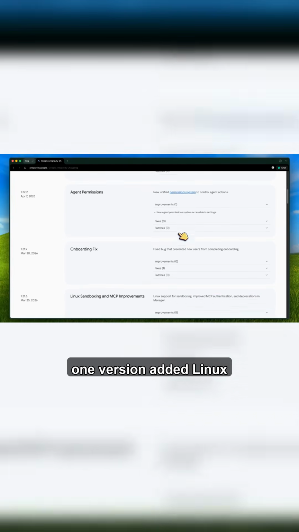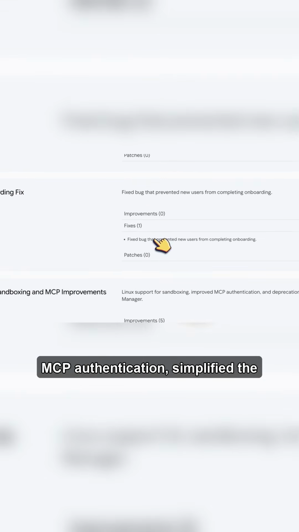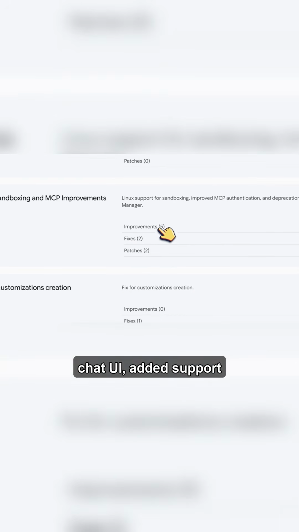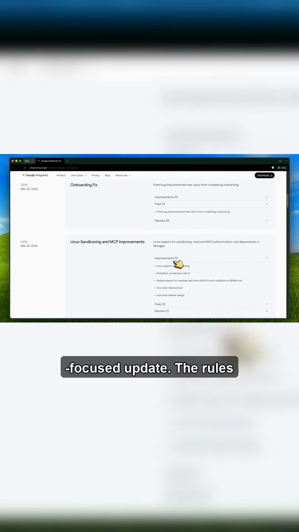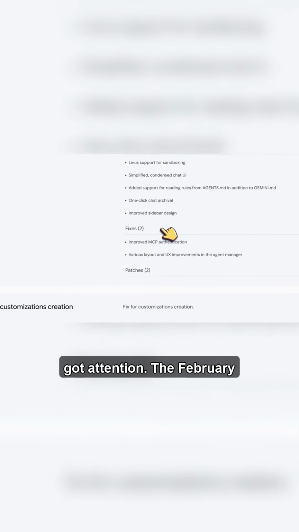Then one version added Linux support for sandboxing, improved MCP authentication, simplified the chat UI, and added support for reading rules. That is a very developer-focused update. The rules and workflows side also got attention.